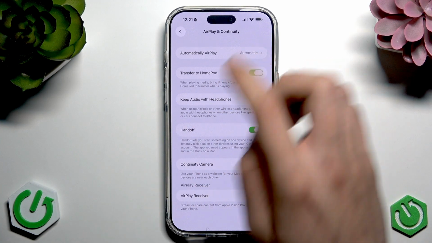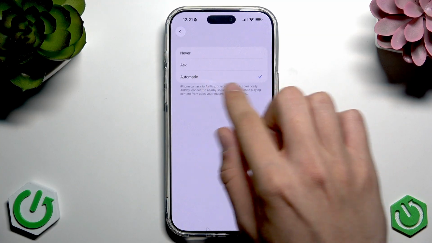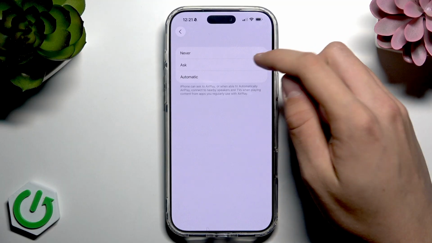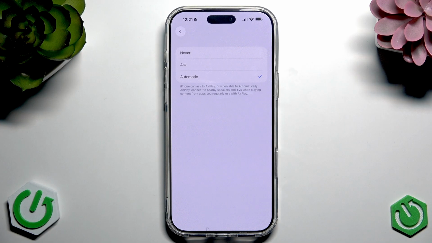Here tap Automatic AirPlay, and now set it to automatic. As you can see, we have three options: Ask, Never, Automatic. Set it to Automatic to have your AirPlay working automatically.